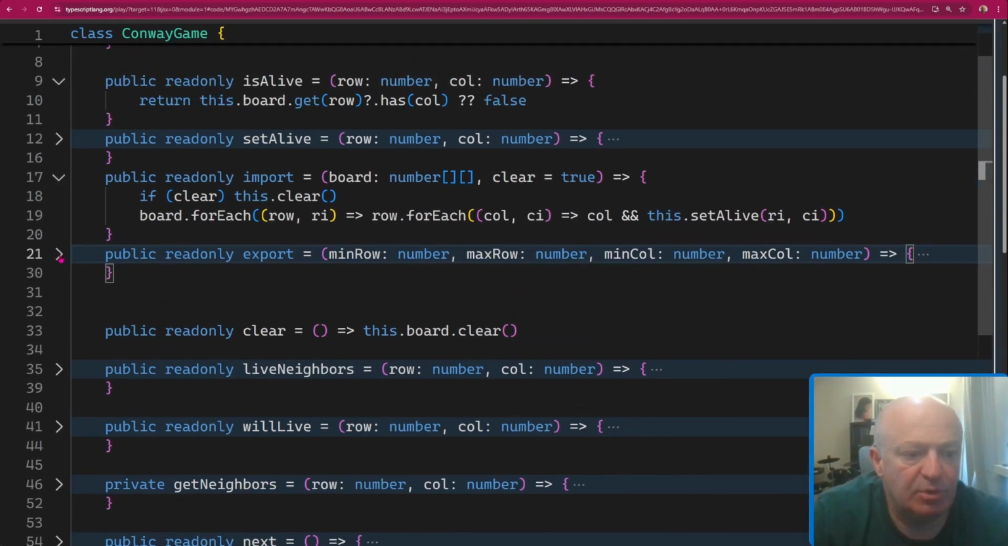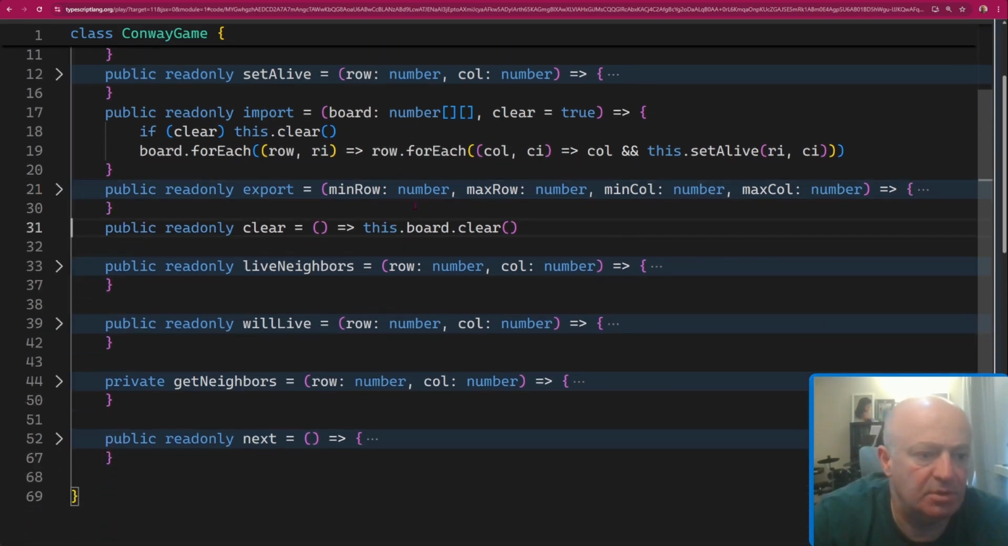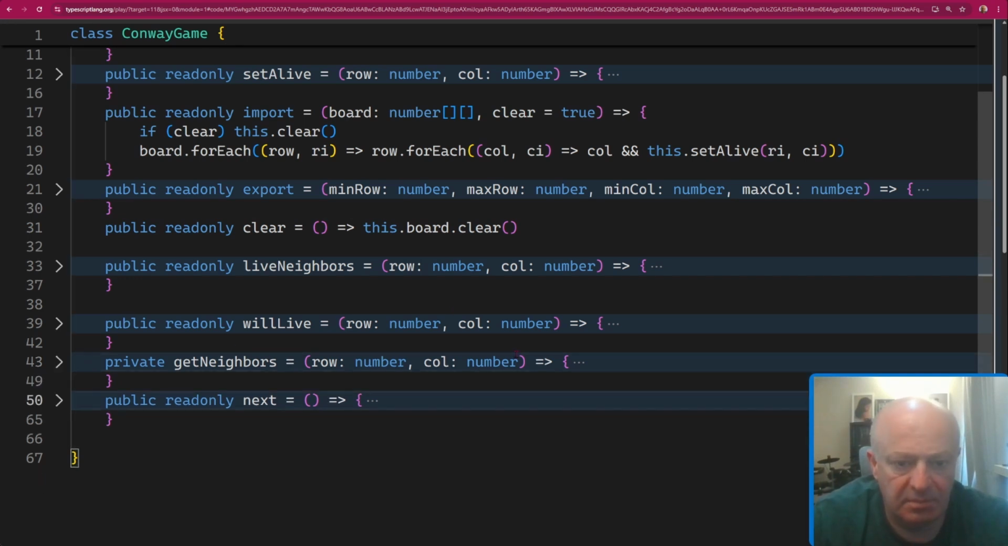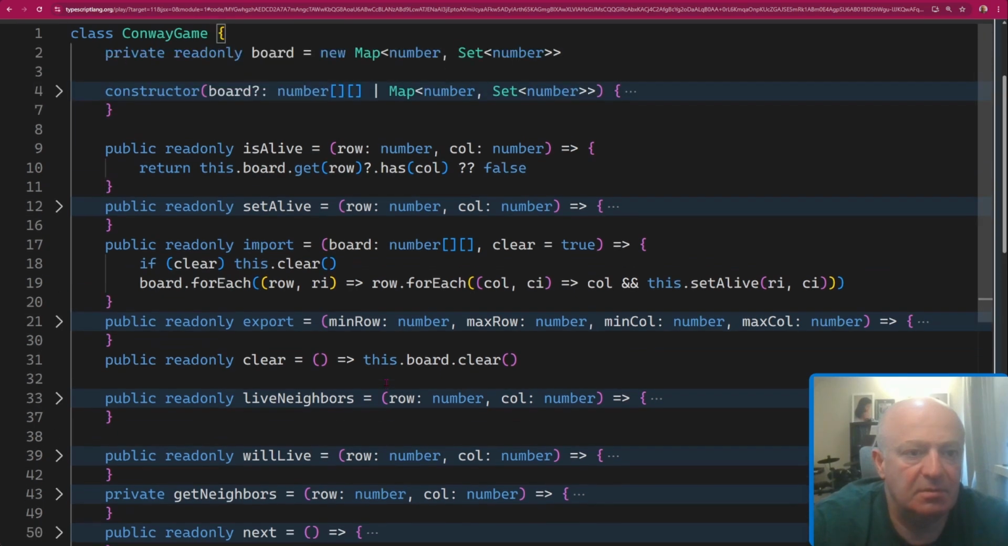This basically exports some sort of snapshot, a window of this infinite board. It would also be great to somehow maintain the smallest window that contains all of the living cells. But we don't really need this, and it could be a little bit tricky, so I'm not going to do it here. Do I have everything? Yeah.